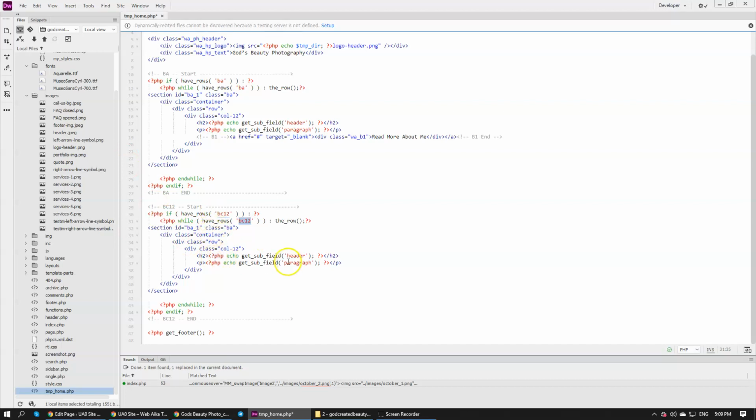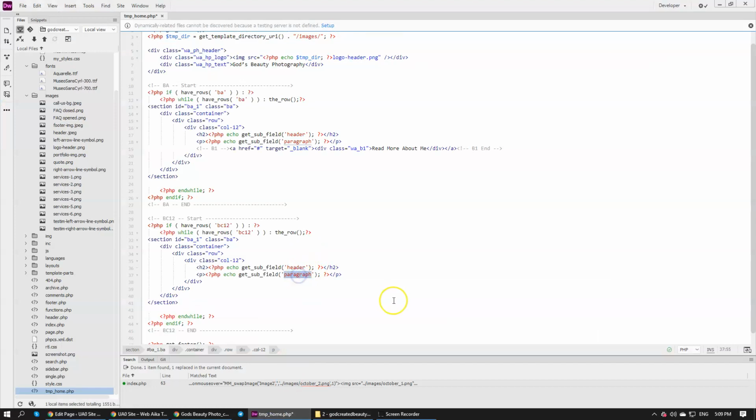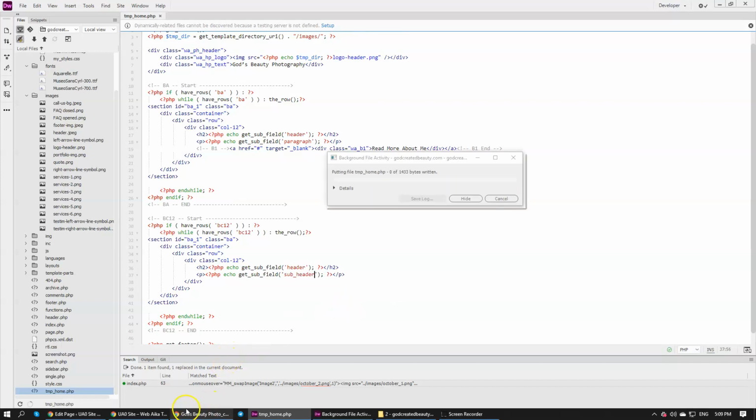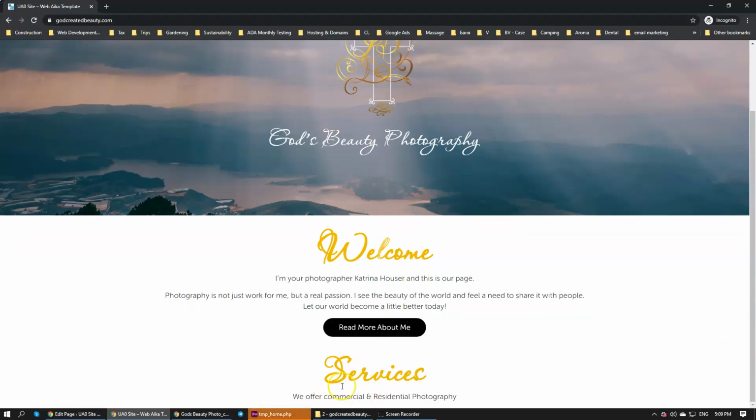Now, first thing that I want to define here is the header. The header has been defined, and we're going to define subheader. Now, when I upload it, we'll see that the button will disappear, and we'll have the subtext under it. There we go.